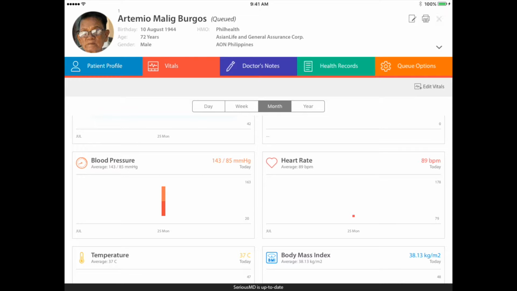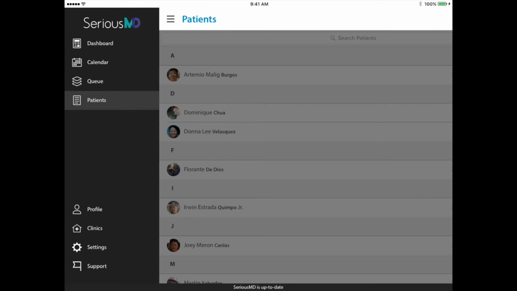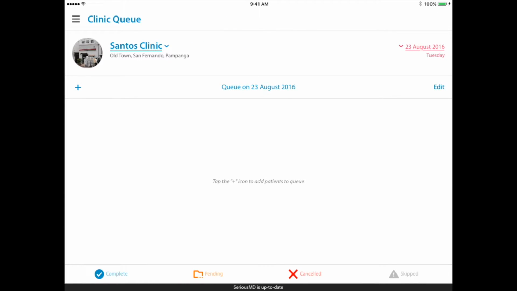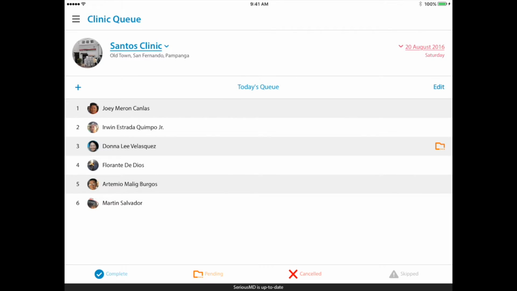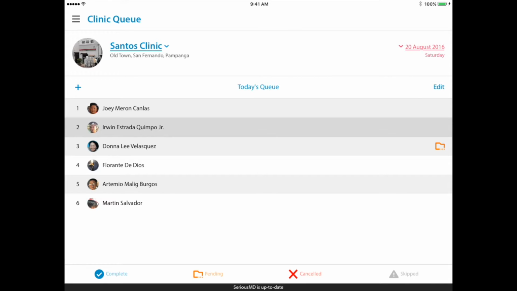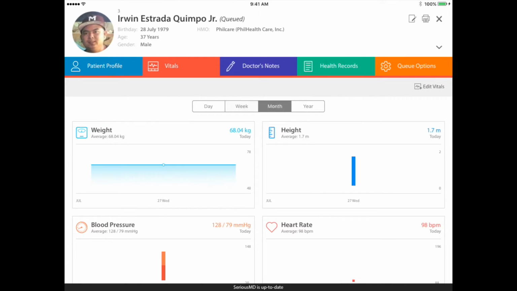So all the while, when you are in an appointment with patient number one, they're already finishing up patient number two or three or four and checking all their vitals. So by the time the patient sees you, you'll see all their information in the vitals tab ready for you to check.